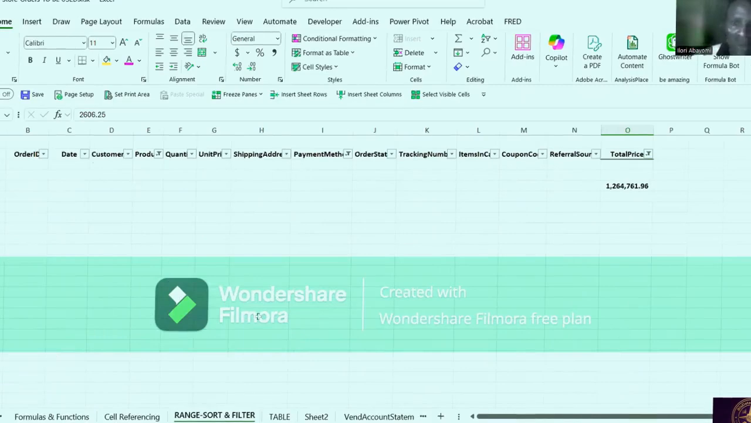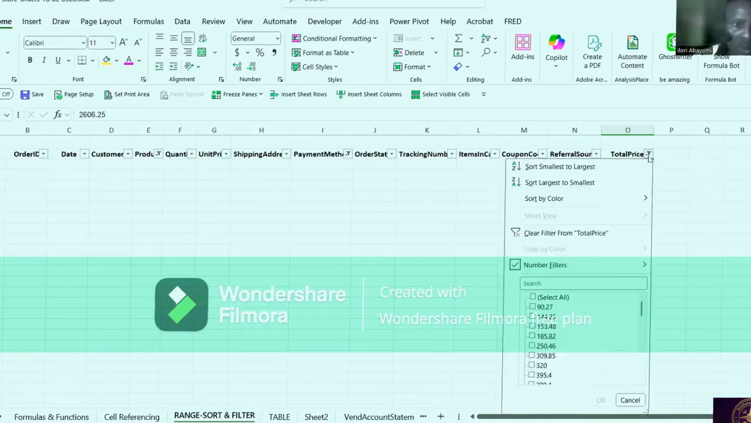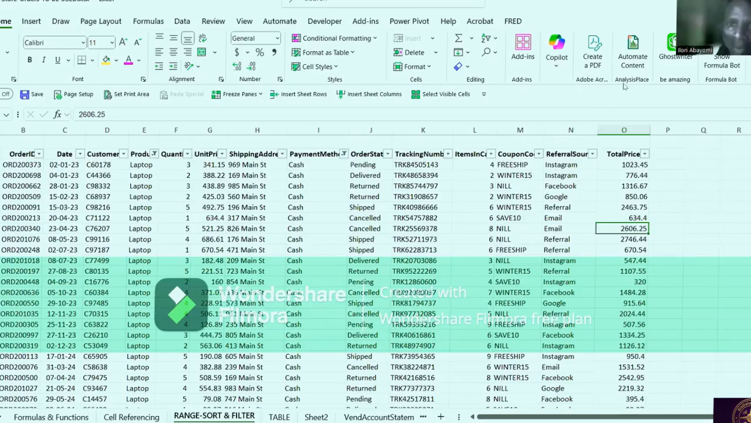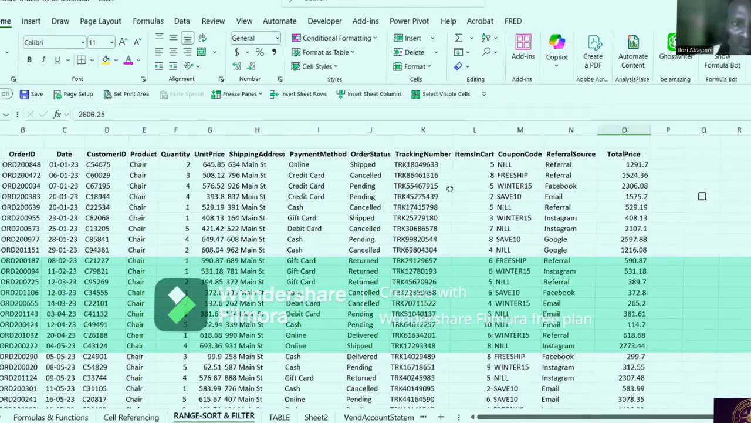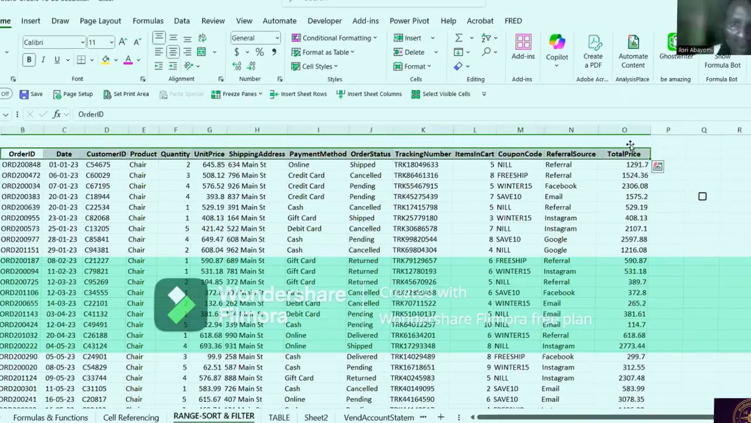So now top 5. There should be top 5 prices. Okay, no, I've applied other filters. So let me remove other filters before I do that. Let me clear all the filters. Okay, I've cleared all the filters. Now apply the filter again.